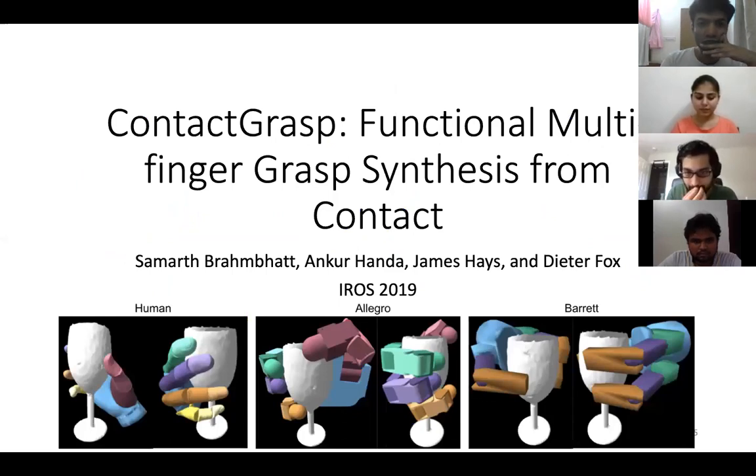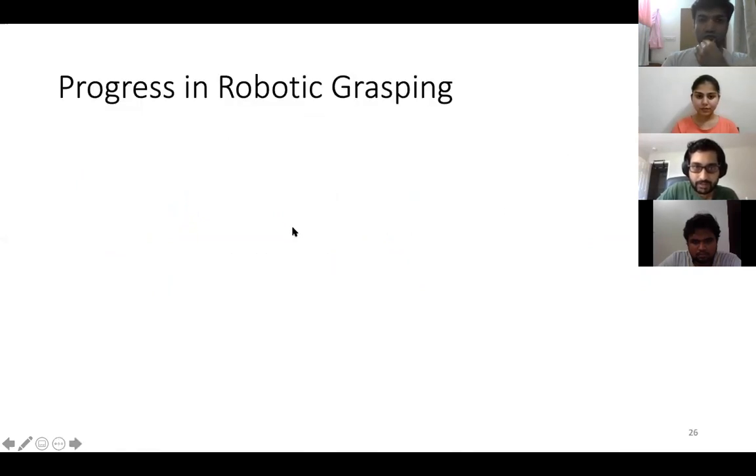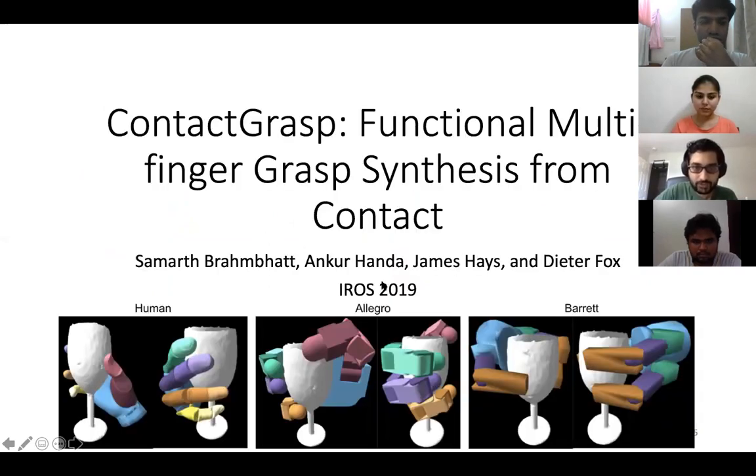Now, I mentioned that I'm also interested in the robotics side, so this paper is probably more focused on the robotics side. Here, what's happening is we are trying to use the contact data that we have to create robotic grasps, similar to how the humans did that.